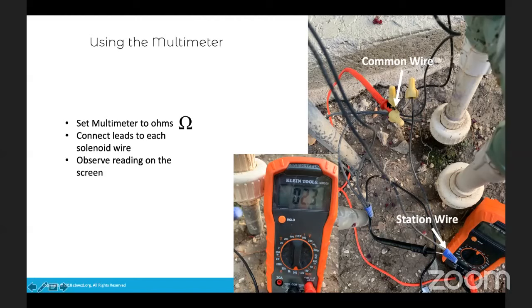I shoved the one into the common wire. So the common wire is a grouping of each one. There's two leads. I should start with that. Two leads on the solenoid. One of them has to go to a common, which is connected to all the solenoids in the same zone, or all the solenoids on the same controller. And then the other lead goes to the station wire. So that's where the power comes in.